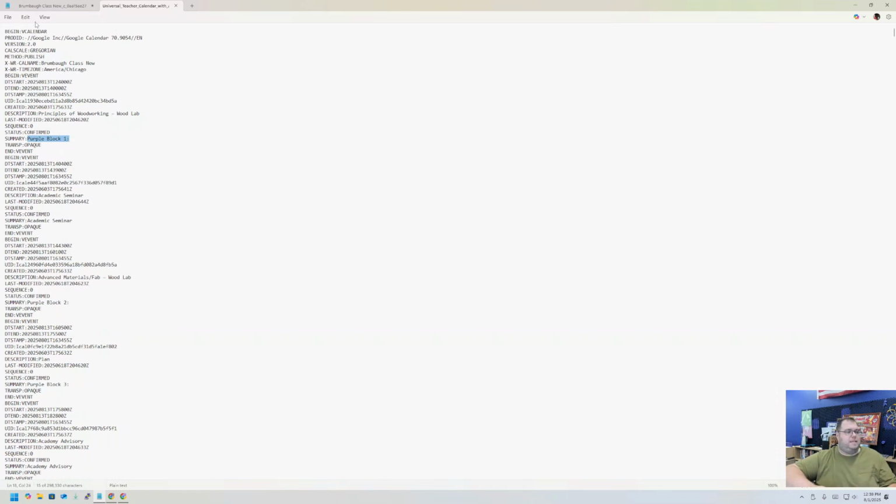So just to make it simple, I'm going to copy it, and then I'm going to come up to the edit menu and go to replace. I do not remember exactly how to do it. Like I said, I'm going to redo the tutorial for Mac later. So I'm going to take Purple Block 1, and I'm going to replace that with Purple Block 1 principles of wood, or just go with woodworking. And then I'm going to click replace all.